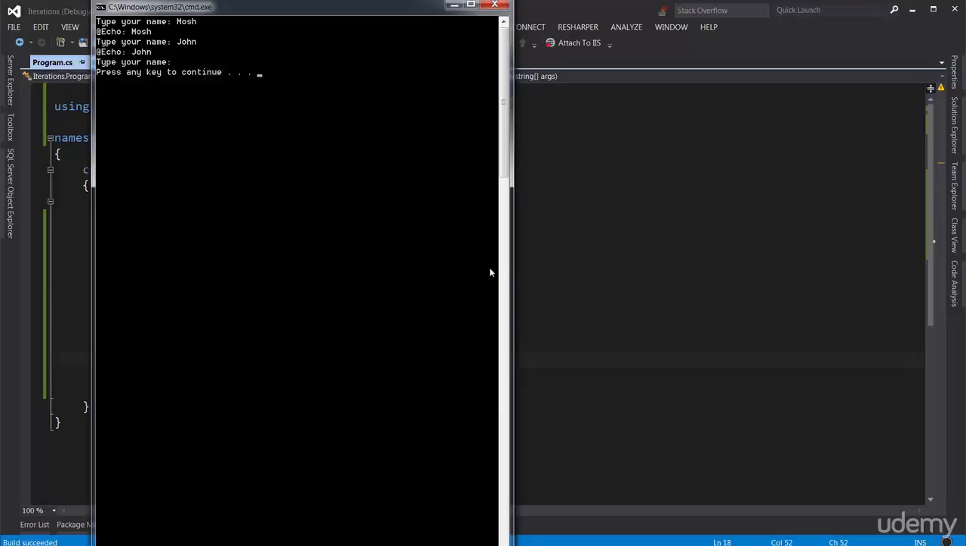One of the questions beginners ask me is, how does this press any key to continue appear here? I didn't write any code for that. When you run your application using Control and F5, by default, when the application terminates, the console displays that message for you.